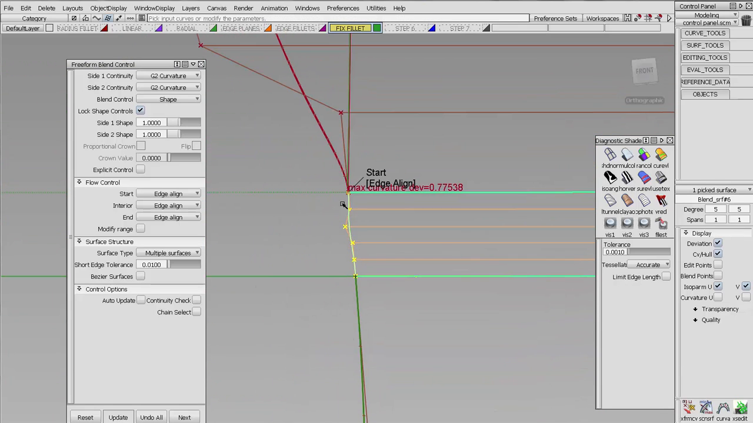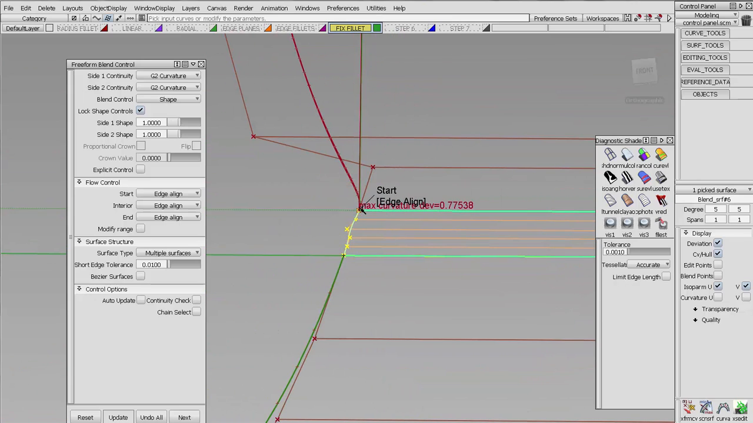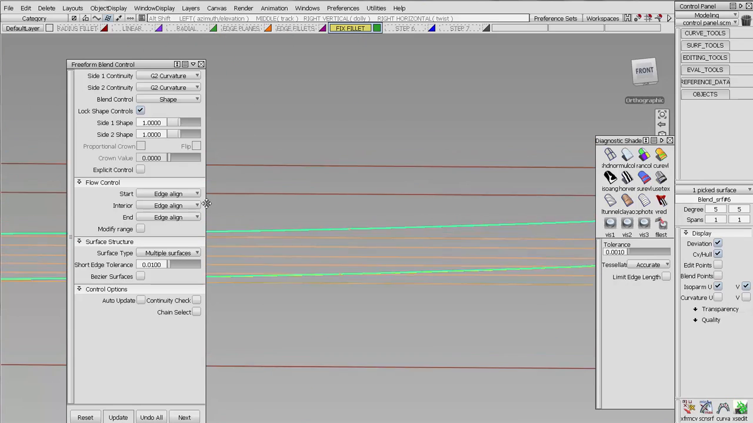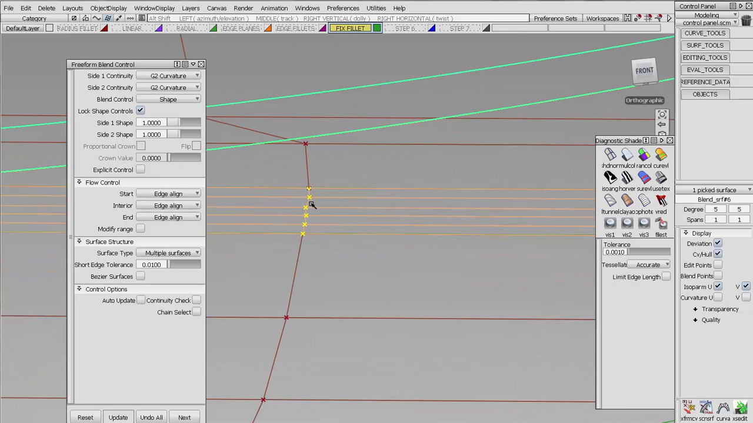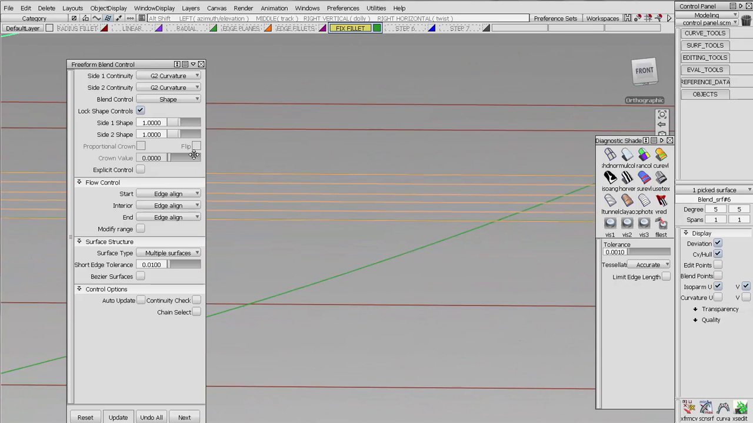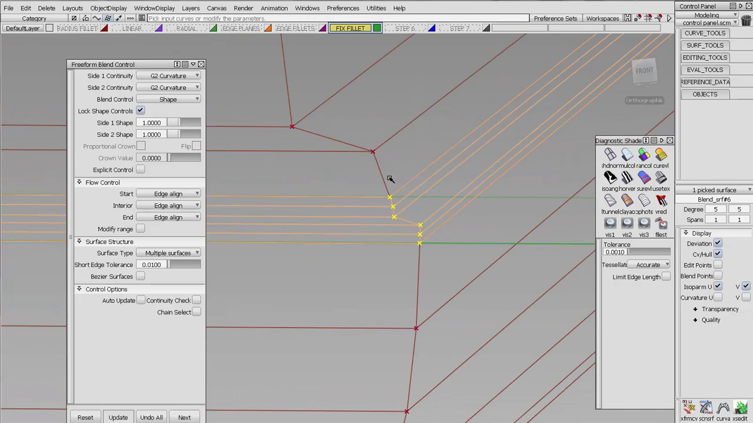Okay? Got a little issue here where we've actually got too much shape in this set of CVs. It's making this arced. And as we move over, this is a little off, and keep moving over. This is off, right?